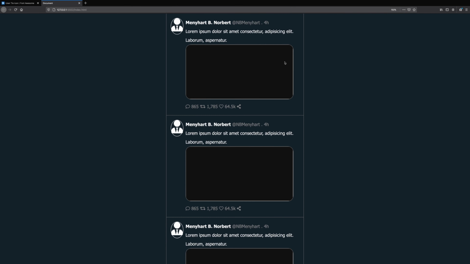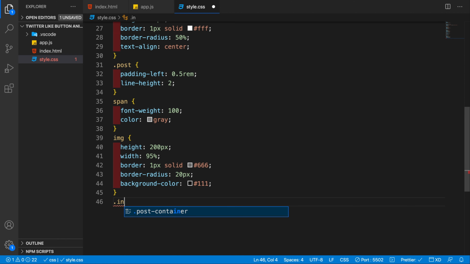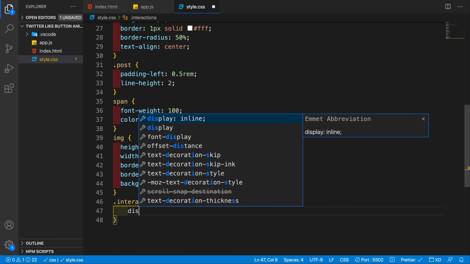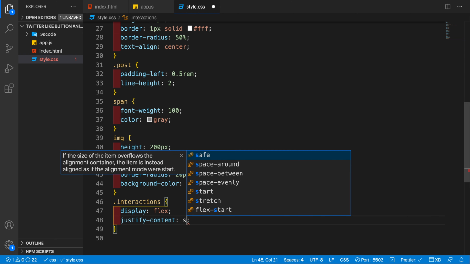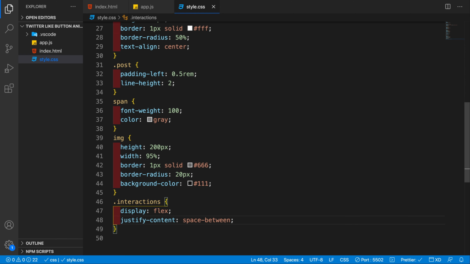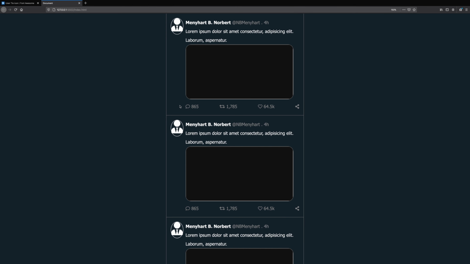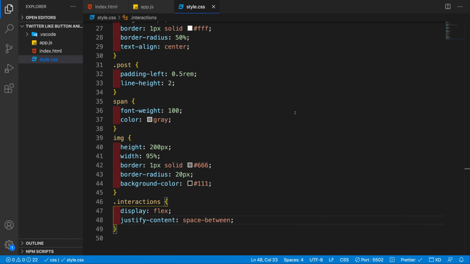Okay, now I'm going to take our interactions because they're all smushed together right here. I'm going to spread them out, and for this I'm going to use flex. So let's take the class of interactions and let's display them as flex. And now we can justify the content with space between. And this will leave no space to the left and right, but space equals space between the elements.